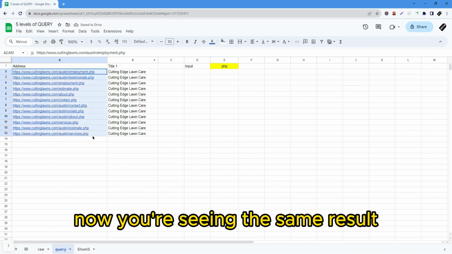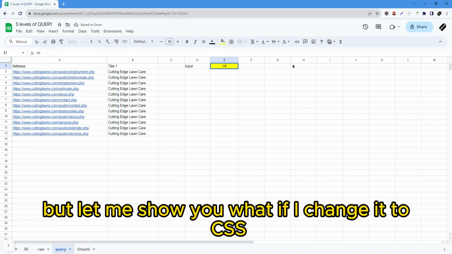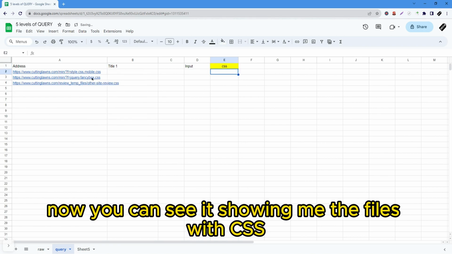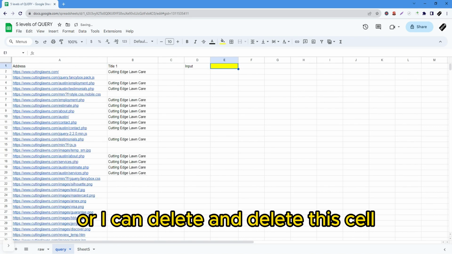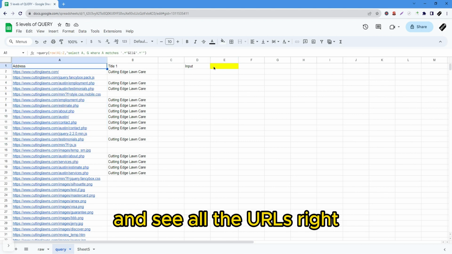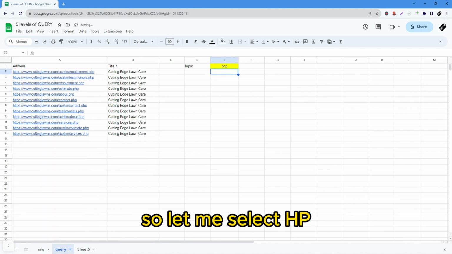Now you're seeing the same result, but let me show you what if I change it to CSS. Now you can see it's showing me the files with CSS or JavaScript, or I can delete this cell and see all the URLs, right? So let me select PHP.